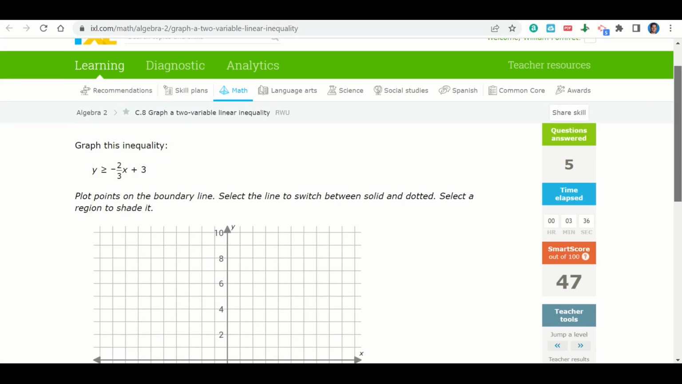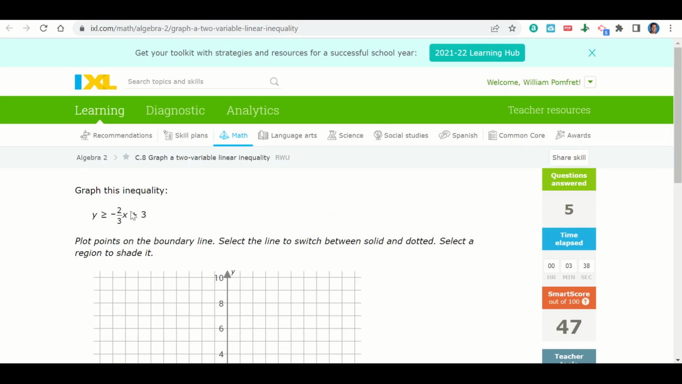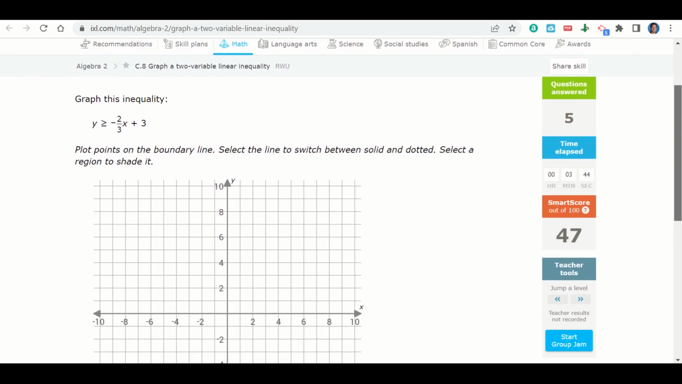Now for this one, it actually does include a y and an x value. So I'm going to plot it just like I would if it was a linear equation. So I'm going to plot the y-intercept first. Well, the y-intercept is 3. So I go up 1, 2, 3 and plot my point. And my slope is negative 2/3. So I'm going to go down 1, 2 and to the right 1, 2, 3 and plot my point.